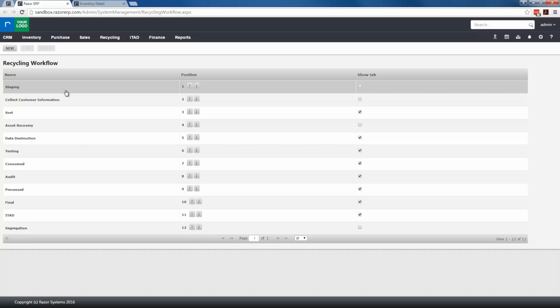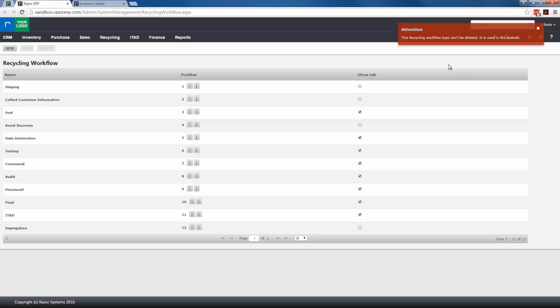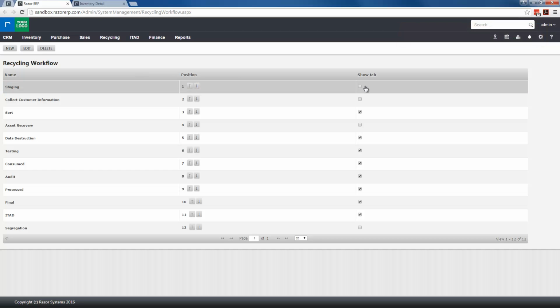Click yes, okay. If you try to delete a step that maybe you created in the beginning, you're like, oh, I don't really need it, chances are you might not be able to delete it because there might be data in there. So if I try to delete this staging step here, I click delete, the selected workflow type will be deleted. Click continue, yes. You'll see that I get a warning that says this recycling workflow step cannot be deleted. It is used in the system. So if it's being actively used, I can't delete it, but I can hide it. So I'm just going to click that show tab and make sure that it's not visible.